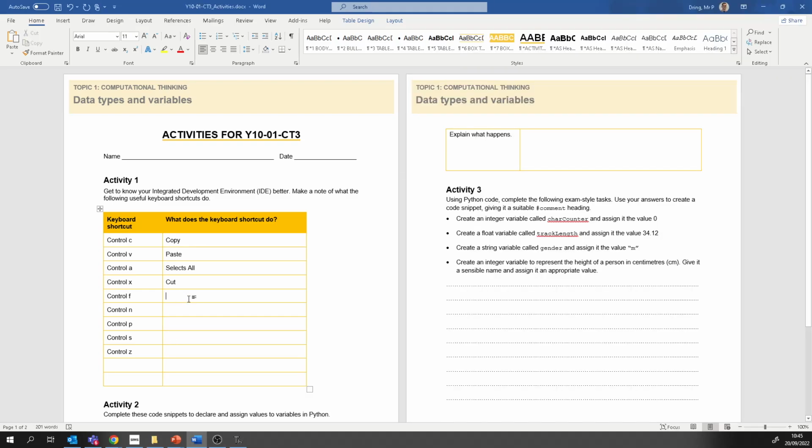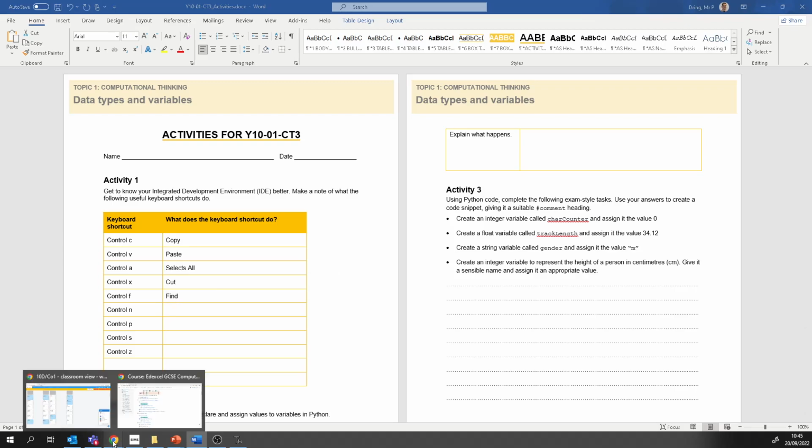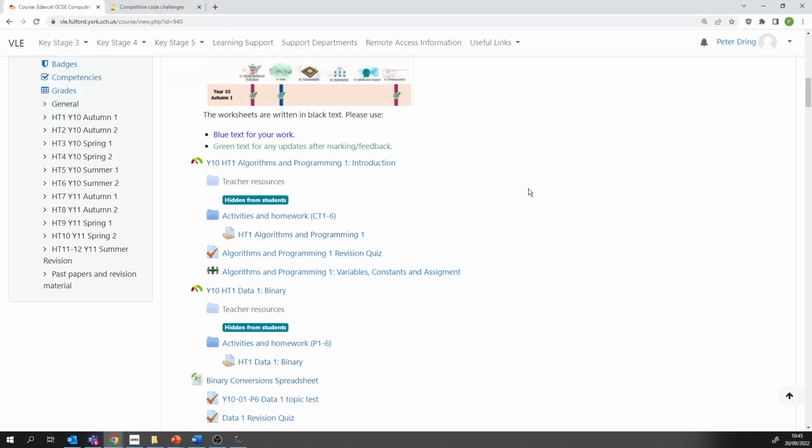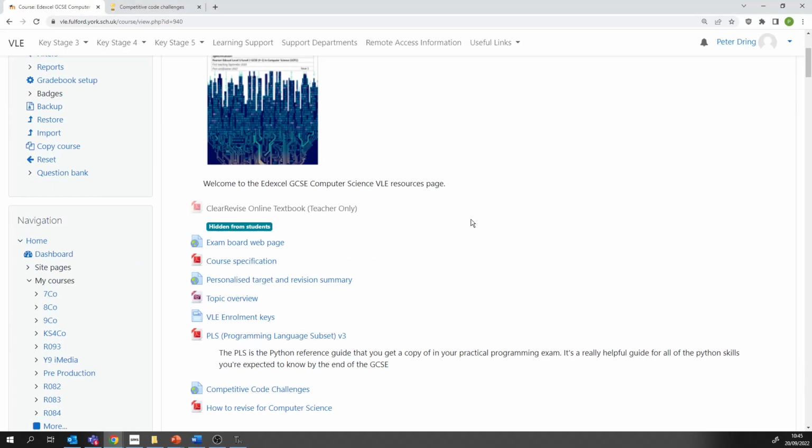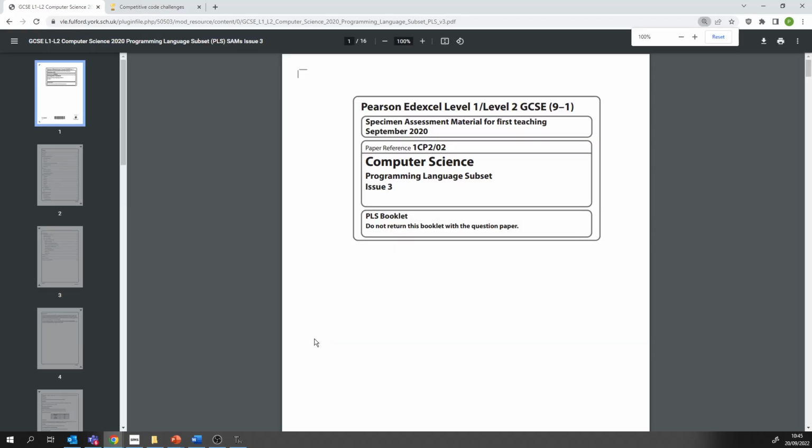I've seen a couple of gaps for Control F. It's find, and it works for most programs. So I would strongly recommend, if you haven't already, that you just pause for a moment and find, at the top of the VLE, the PLS, the Programming Language Subset. This is what you get a digital copy of and a printed copy of in your exam.